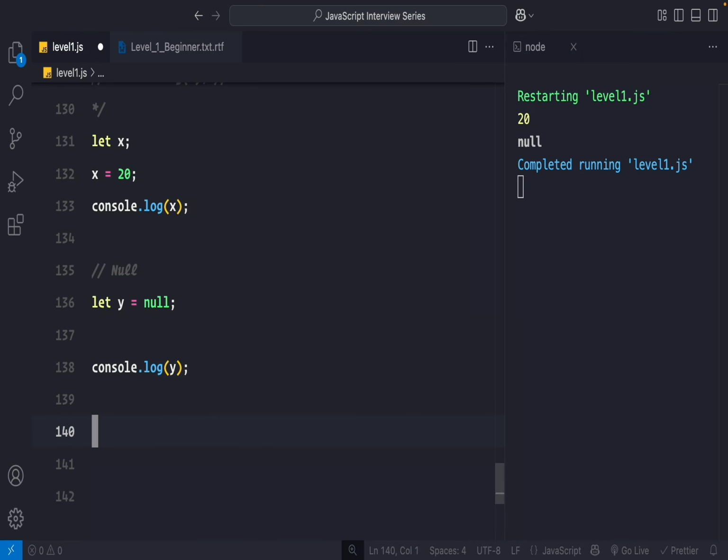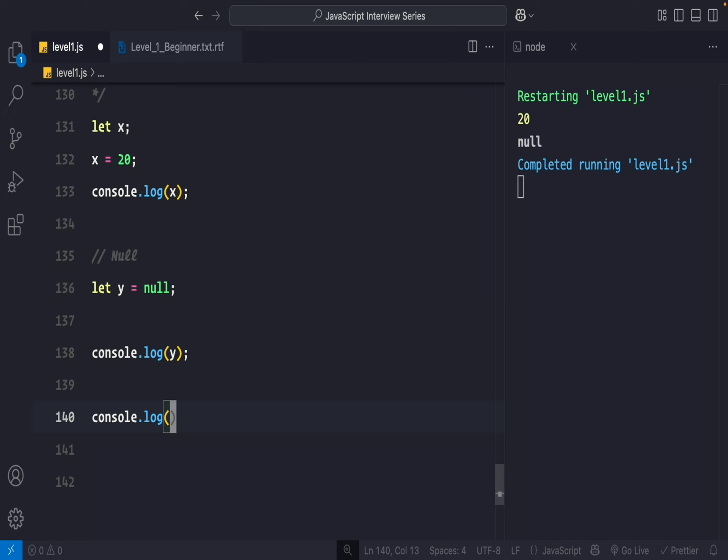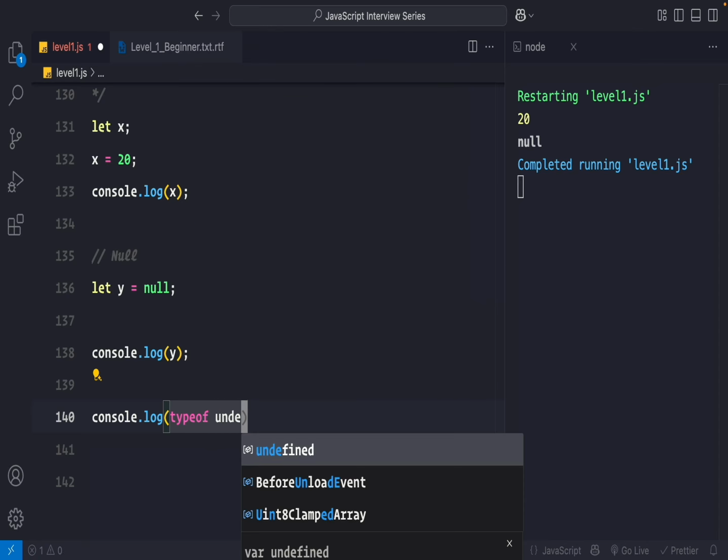Okay, now we also have a difference of type. So when you say typeof, you can use this typeof operator to check the type of a variable, a value.